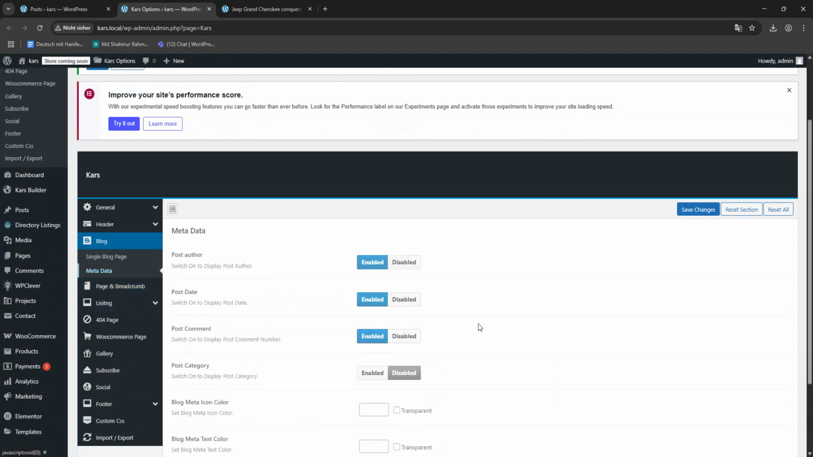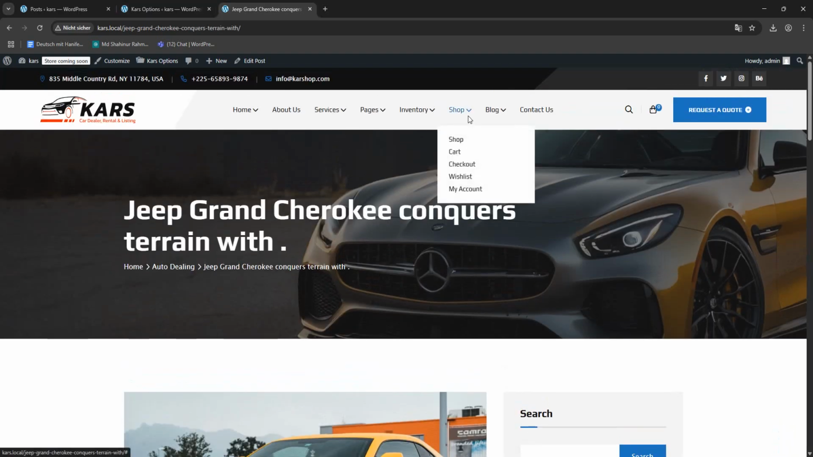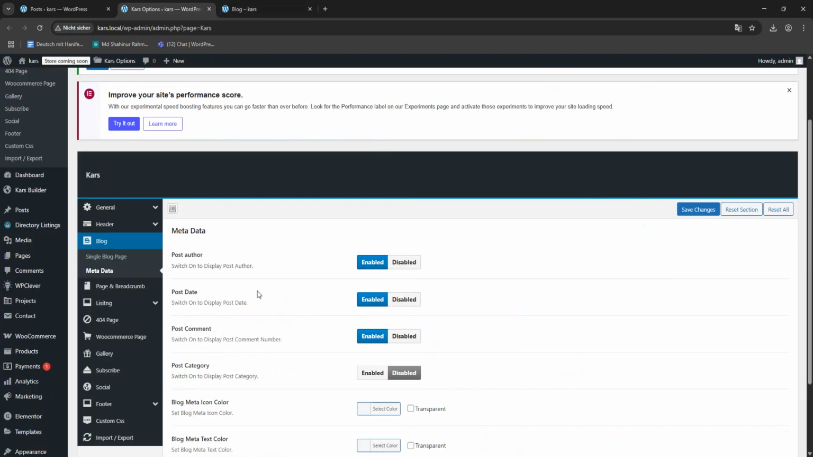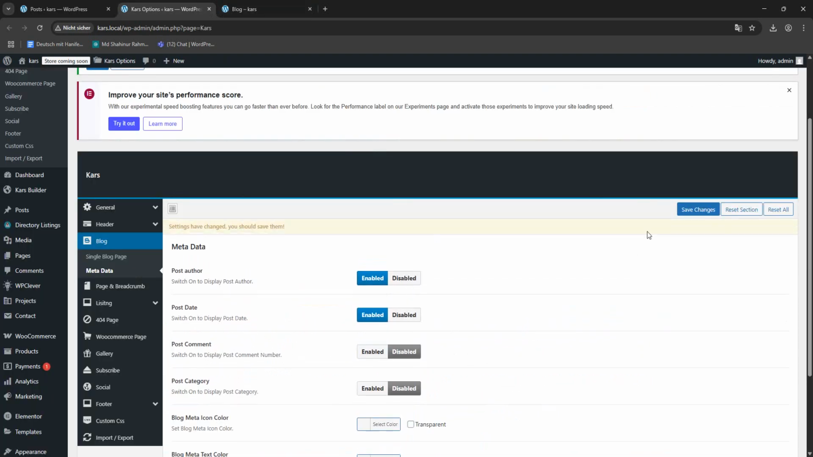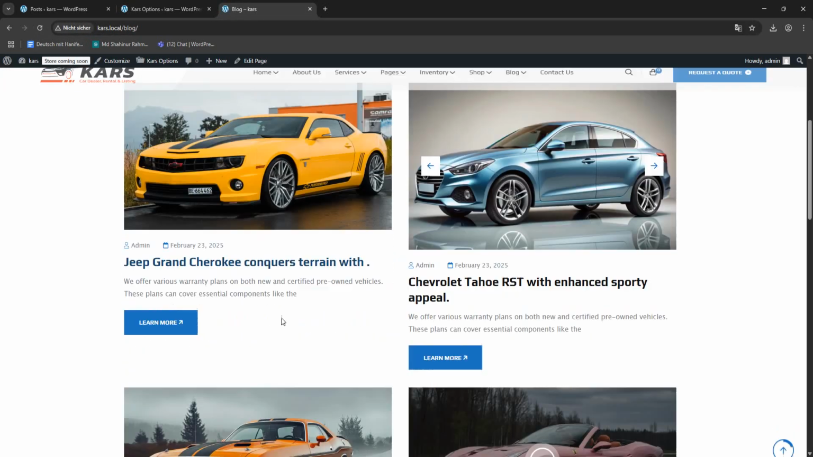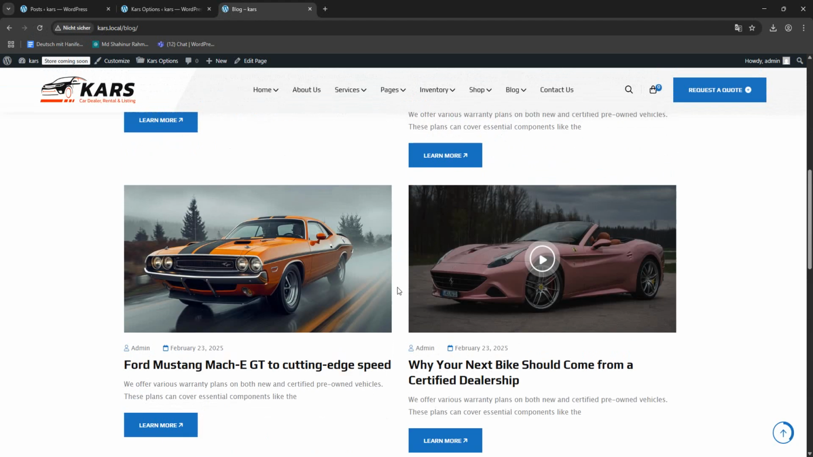Now is the metadata. Metadata is the same for all of the blog posts. So look here, go there, and then you can see here is the meta information. I don't need the comment, so if you don't want comments, just make it disabled. And look here, yeah, comment is disabled. So that's it for the blog part.